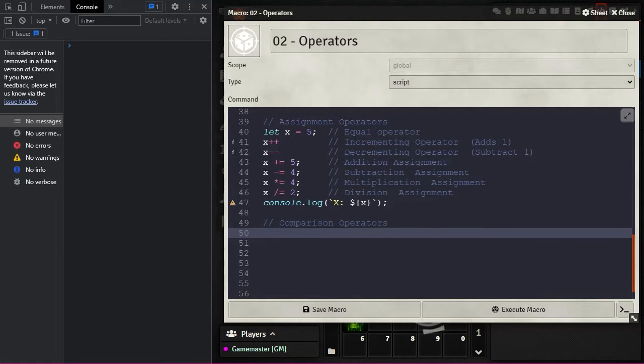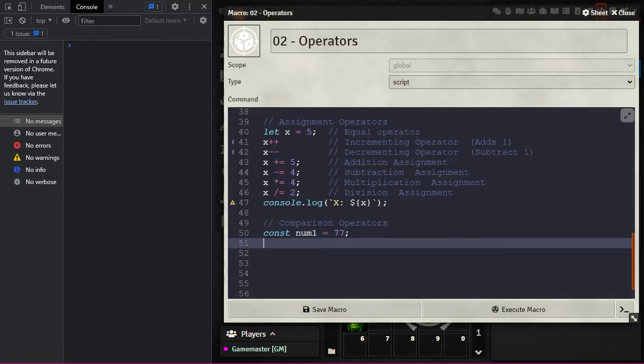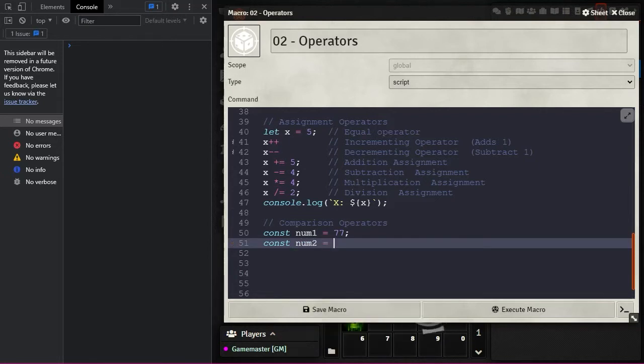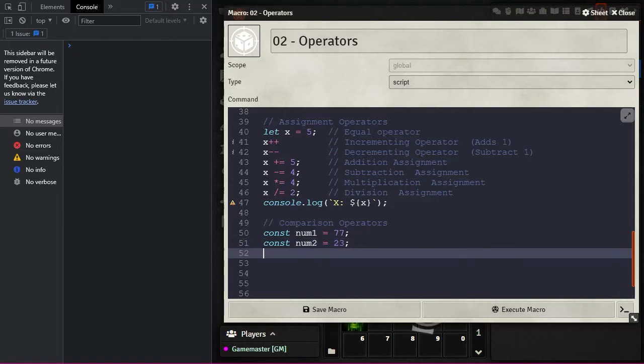Let's go ahead. The first thing I'm going to do is create two numbers that we'll use for our different comparisons. We'll create a const called num1, which I'll use because that's what I have in my notes, and set it to 77. Then we'll create a const num2 and set it to 23. Then I'll paste my notes underneath that, and we'll talk about it.